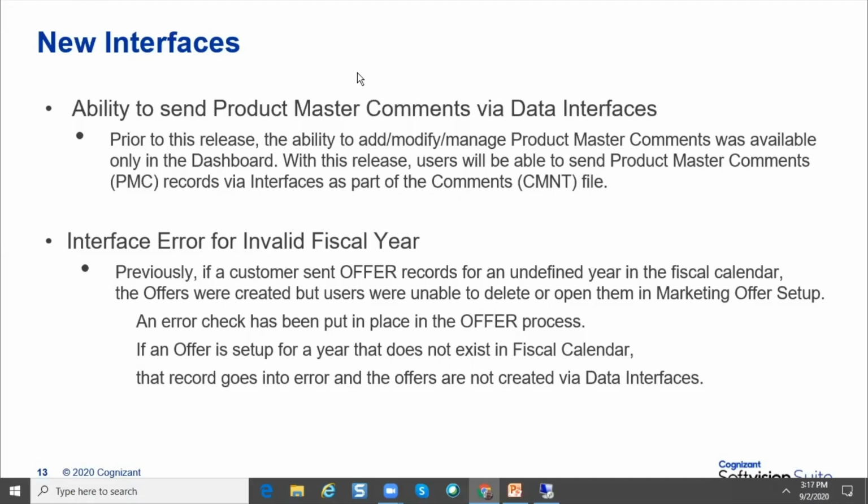Previously, if you were to send an offer containing records from an undefined year in the fiscal calendar, that offer would have been created, but you would not have the ability to delete or open them in the marketing offer setup. To avoid this situation, an error check is now in place. If an offer is processed and we do not see a valid year set up in the fiscal calendar for it, instead of creating the offer, that record will go into error and the offer will not be created, so that you on the client side will have the ability to correct that offer yourself.